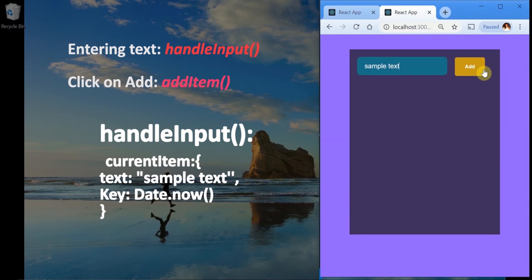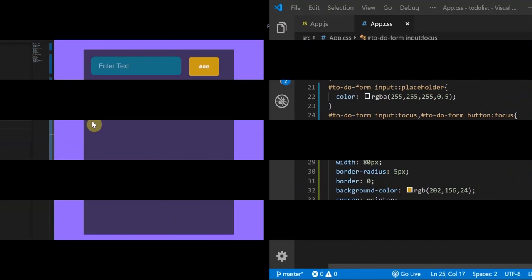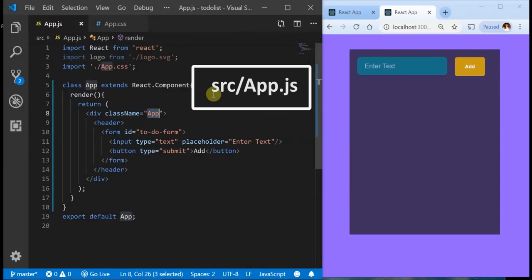So the text that you are entering gets stored in this object. And during the add item, the current item object will be stored in a list of array. And finally, we'll display this list below. So basically, while you're entering, you are handling the input by storing it in a variable, and then when you click on add, it gets added to a list of array. So let's start coding this logic.